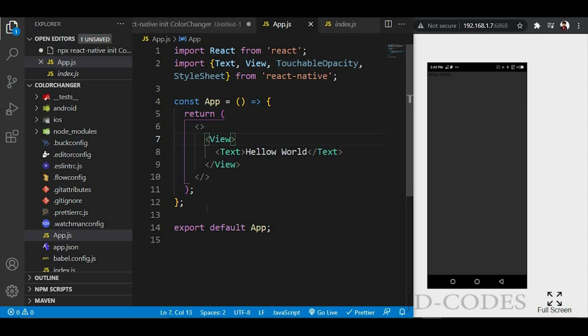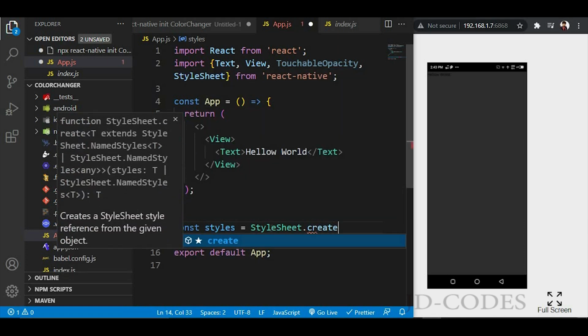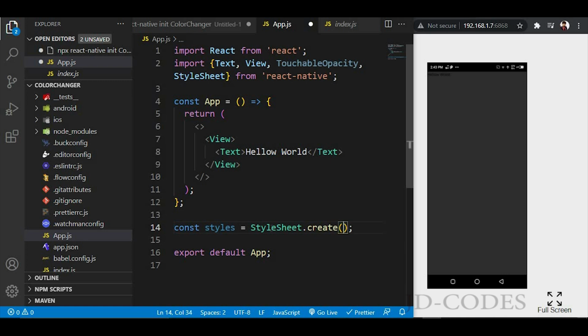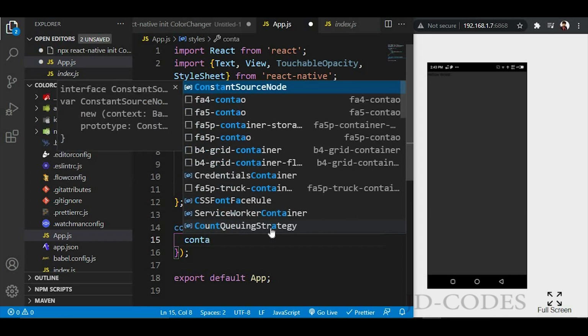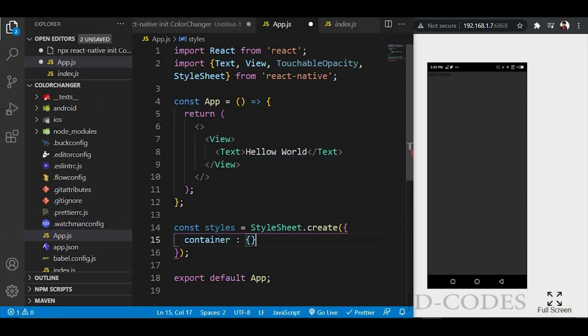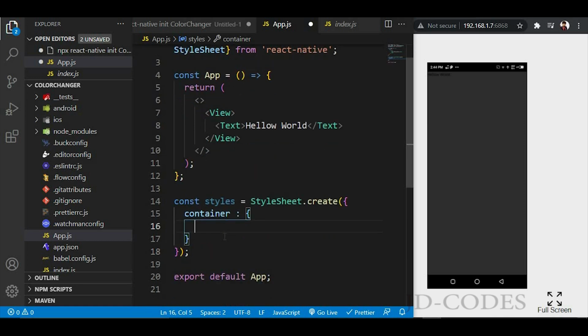Okay, now let us create some styles for this. styles is equal to StyleSheet.create. Let us assume we have a container. What I will be giving is flex: 1. This defines that it should utilize 100% of the screen size.